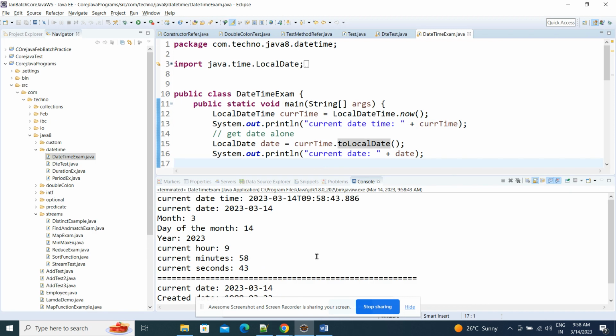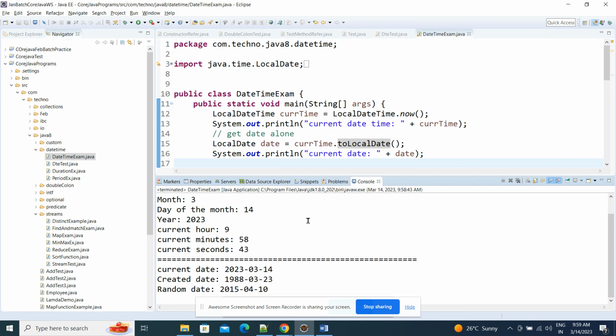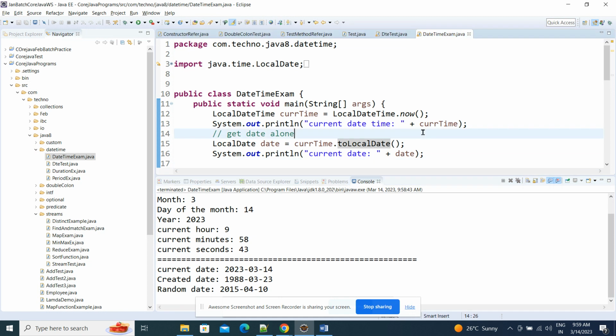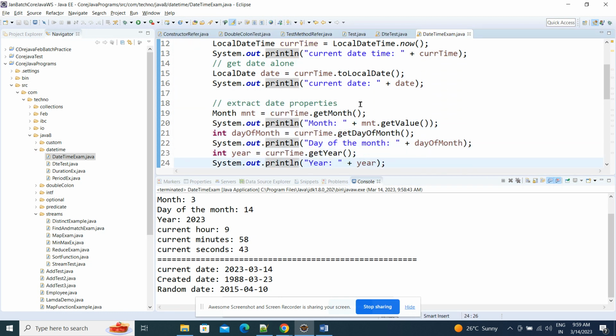Sometimes we need to do validations. What is the month, what is the day of the week? Sometimes jobs will run only in the first week or second week, like that. So we can do validations or conditional checks using these values, otherwise we need to write a lot of logic for checking that. This will give the month. What is the current month? It is the third, so the month value is 3. Next, the day of the month is 14th. Year, get year.